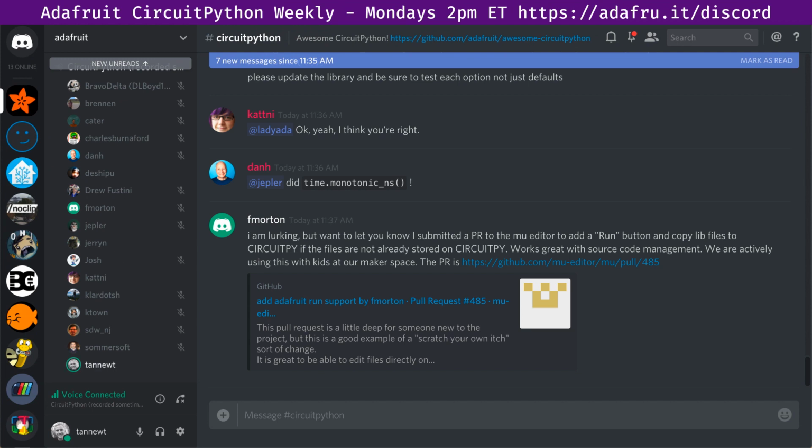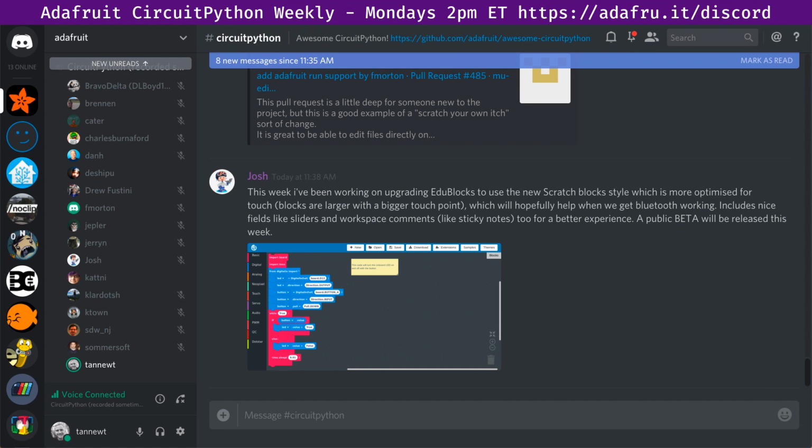All right, before we go to Josh, I'm going to read off F. Morton as well, who is lurking but had a status update. Says, I am lurking but want to let you know I submitted a PR to the Mu editor to add a run button and copy live files to CIRCUITPY if the files are not already stored on CIRCUITPY. Works great with source code management. We are actively using this with kids at our makerspace. The PR is github.com/mu-editor/mu/pull/485 if people want to take a look at that.